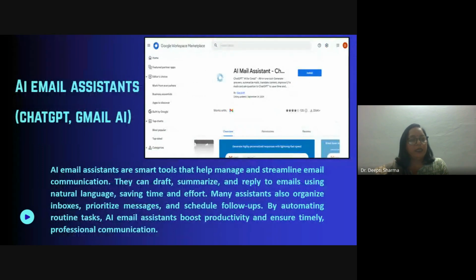Next is the AI email assistants. ChatGPT and Gmail AI are available, which help the user to write the mail, to understand the purpose behind writing the mail. So for all these things, AI email assistants are there. AI email assistants are smart tools that help manage and streamline email communication. They can draft, summarize, and reply to emails using natural language, saving time and effort.